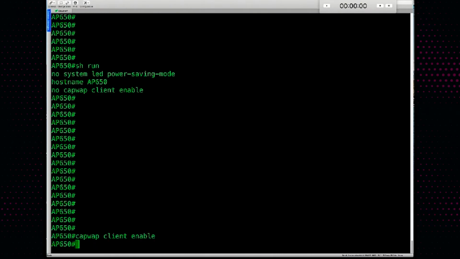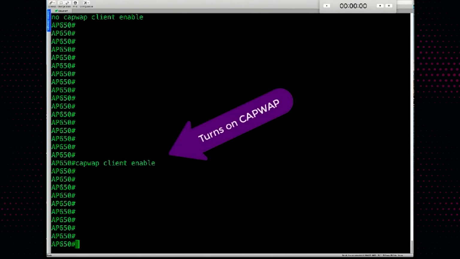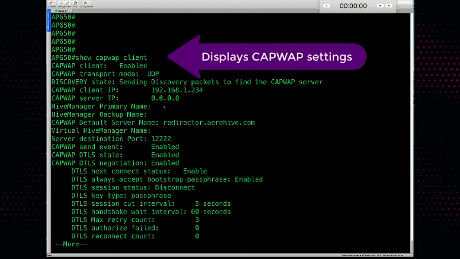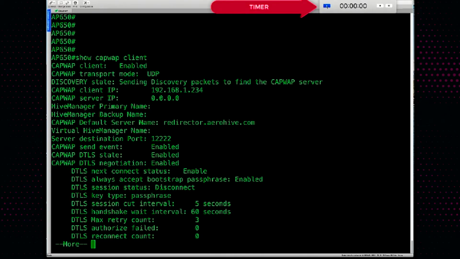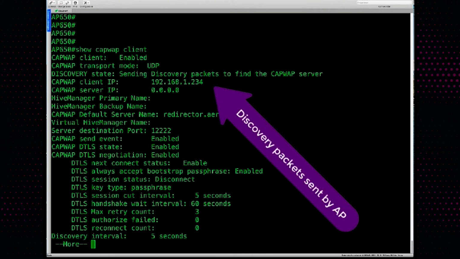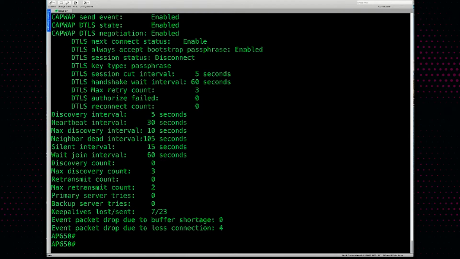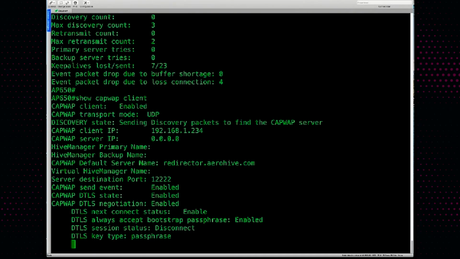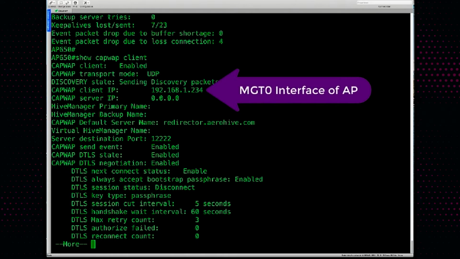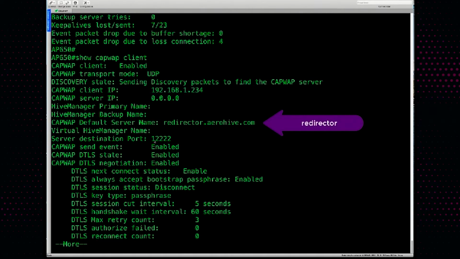So this is a CLI demo of data in transit. And what you're looking at is the communications between an Extreme access point and our cloud architecture. And we use a protocol called CAPWAP. It is a secure protocol that is encrypted. And there is a discovery process that must first occur between the access point and the cloud architecture. So you can see those discovery packets being sent by the AP. The AP's management interface actually sends those discovery packets, and they're being sent to what is called the redirector. Another name for the redirector is the global data center.